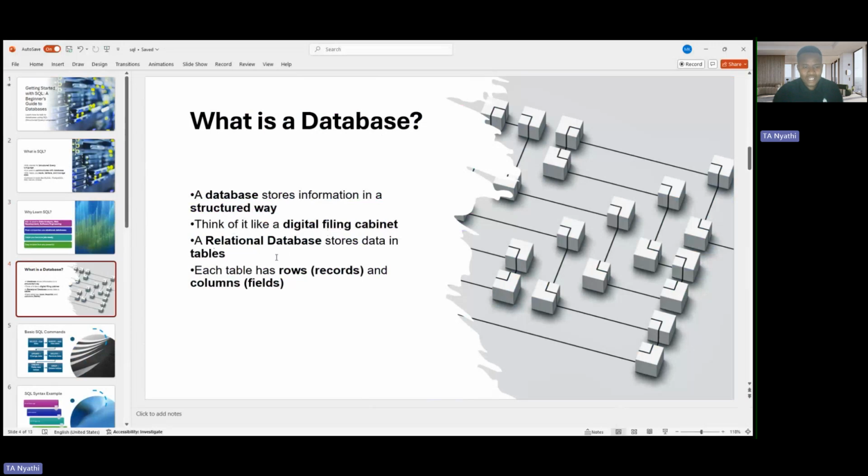A relational database stores data in tables. We're going to make beautiful columns there, maybe a student column or an employees column. We're going to see those things as we go. Each table has rows, and rows in MySQL are known as records, and columns are known as fields. So you must know that.